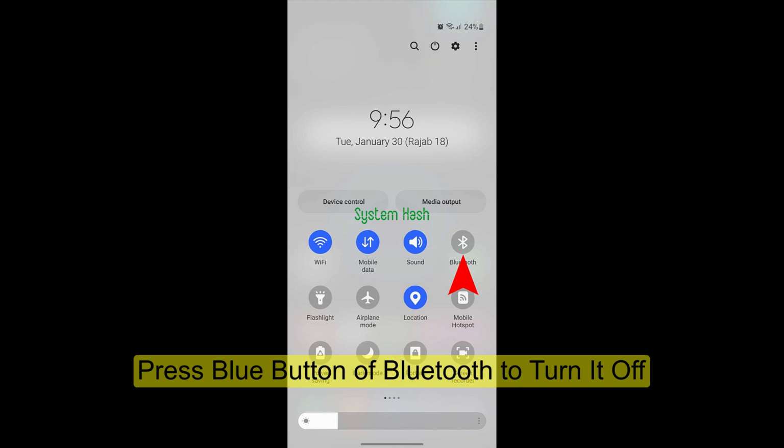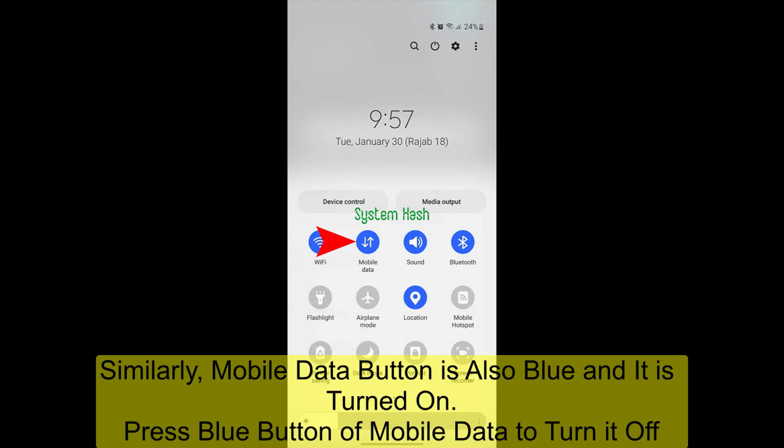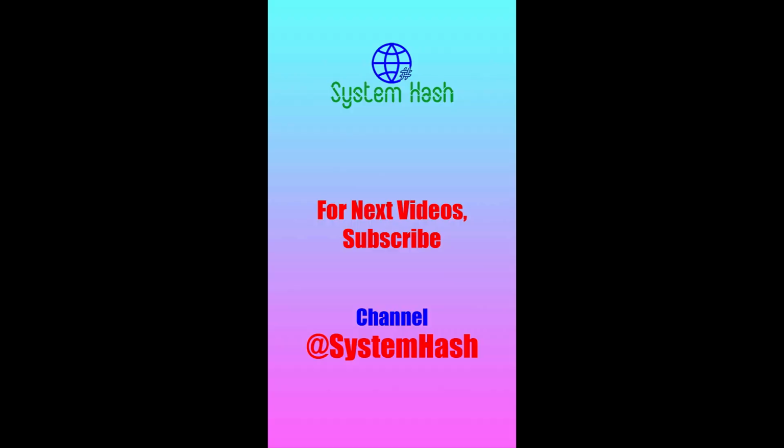Similarly, see the mobile data is also on. Press the mobile data to turn it off. All these discrete features will extend the battery life to many hours.